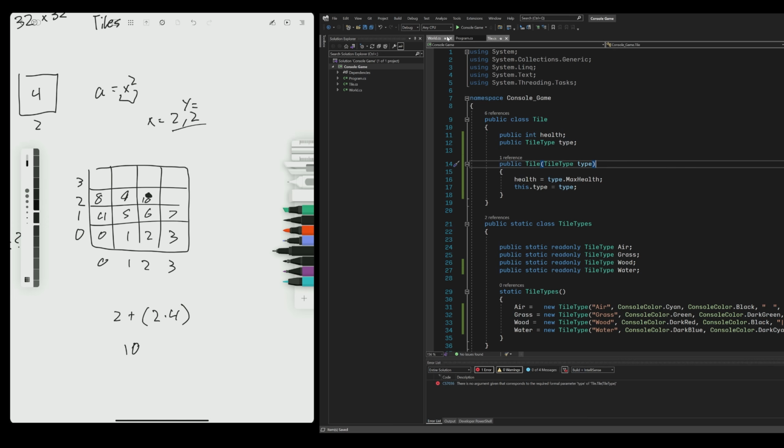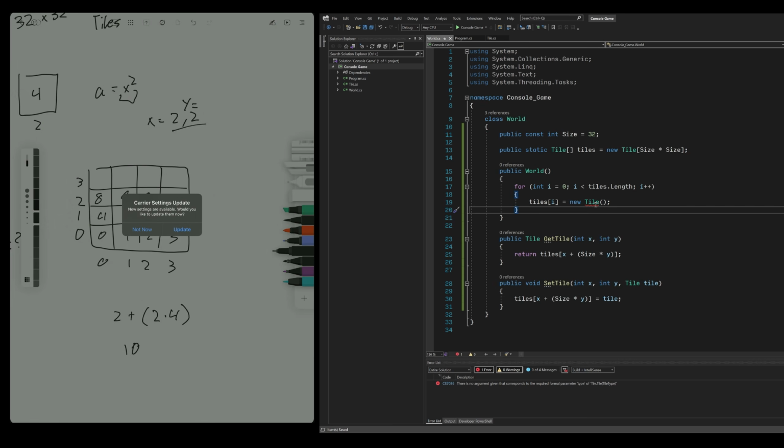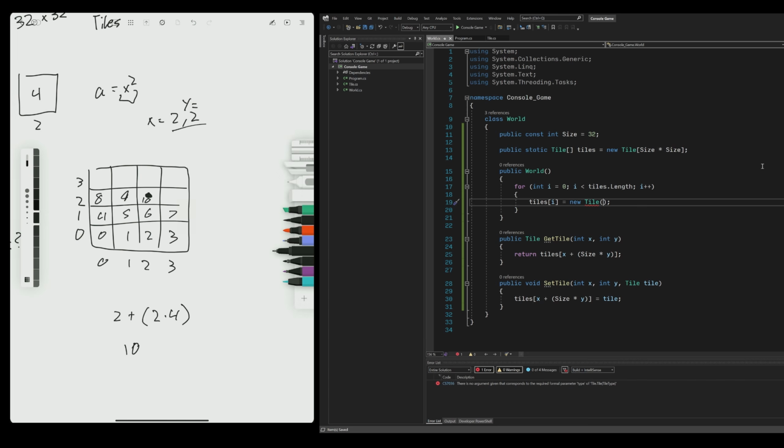And when we go all the way back to our world here, it's going to complain and say, excuse me, you didn't give me a type for this. Don't worry. I'm not updating my iPad right now. We can go ahead and do TileTypes.grass. For the world, for every single tile, we're going to set the tile to a new tile that is TileTypes.grass. Very nice indeed.